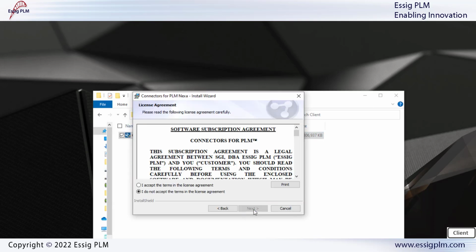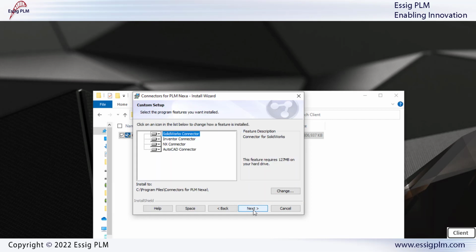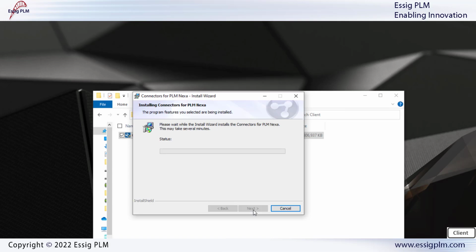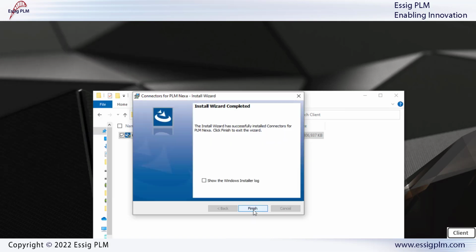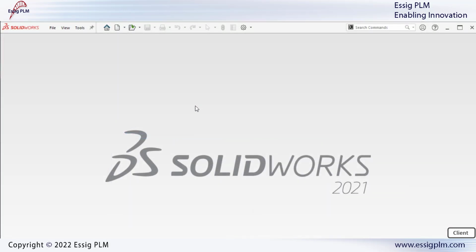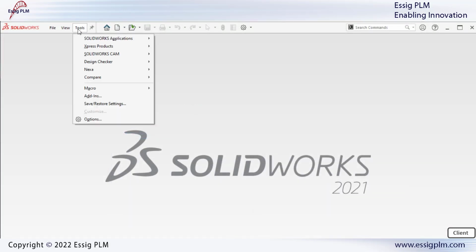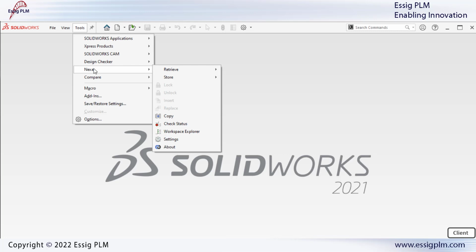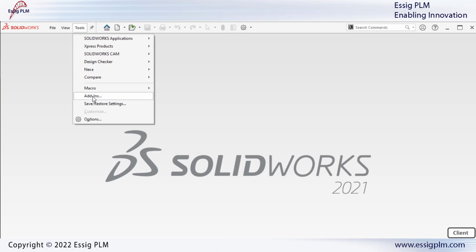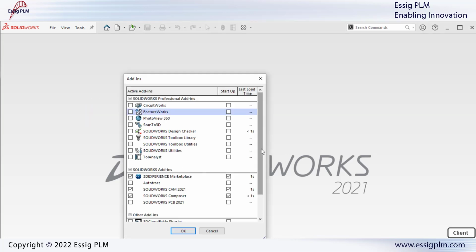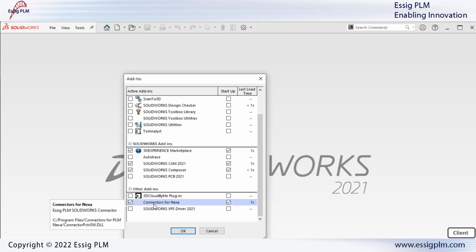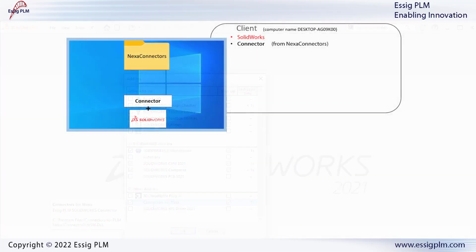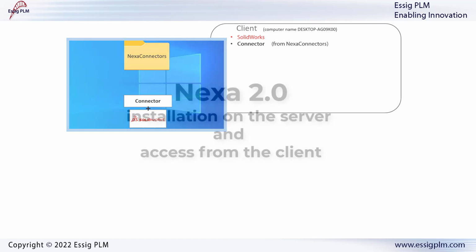We press Next and we accept the license agreement. Then we press Install. When the procedure is over, we click on Finish. If we open Solidworks, we can see that a new Nexa entry is now present. Please remember that we can always deactivate the connector. This can be obtained by selecting Add-ins, scrolling down until we see Connectors for Nexa, and unchecking it. The first step of this setup is now complete, and we can go to the next one.